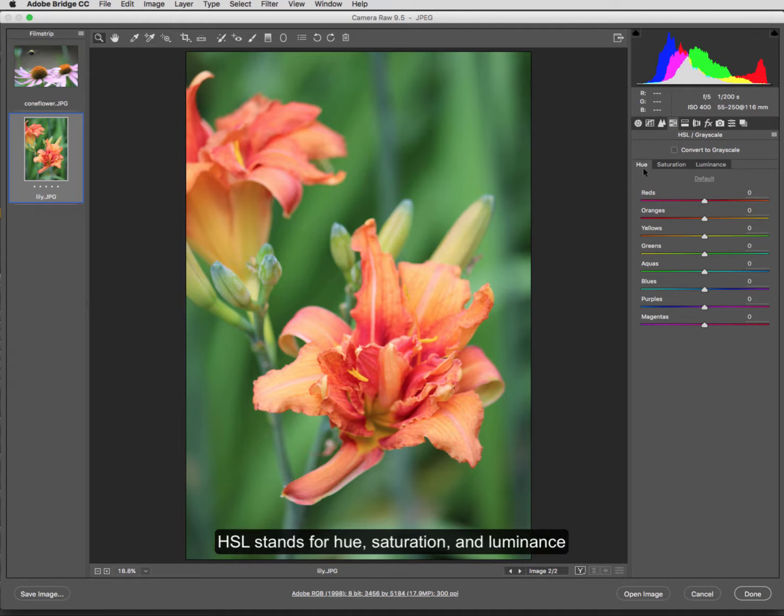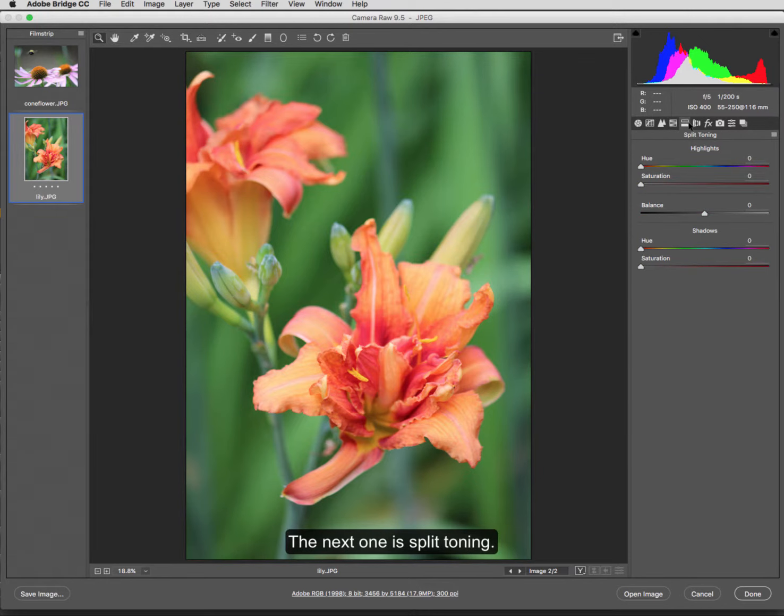The next one is HSL/grayscale. HSL stands for hue, saturation, and luminance. And you can see that we have different tabs here. So these do get a bit more in depth, and this would be specifically for fine-tuning colors using the hue, the saturation, or luminance adjustments. The next one is split toning. Split toning is where you color monochrome images, or add special effects with color images.